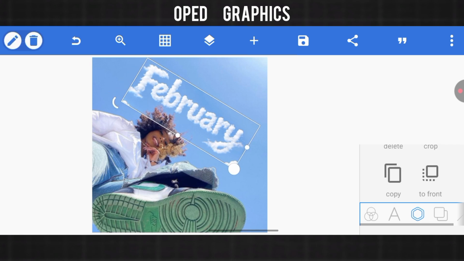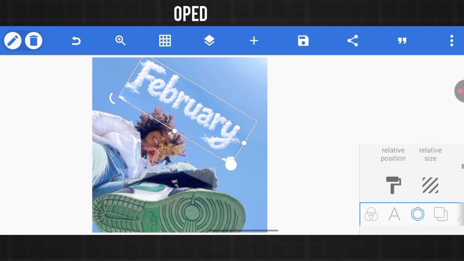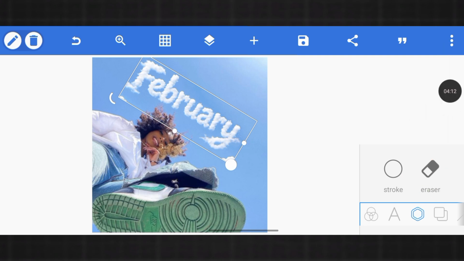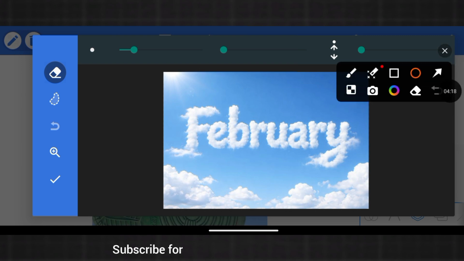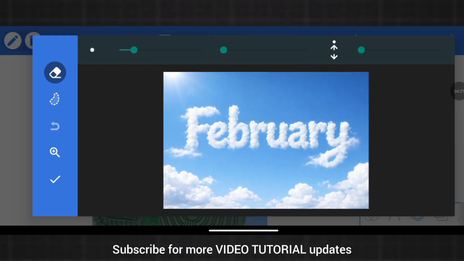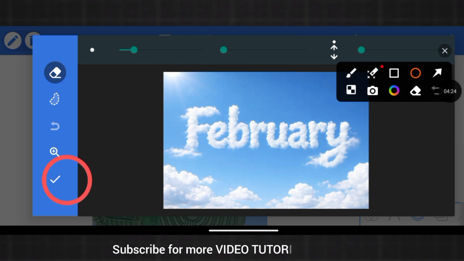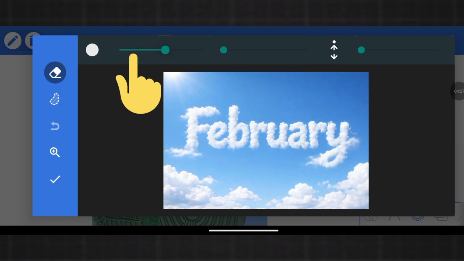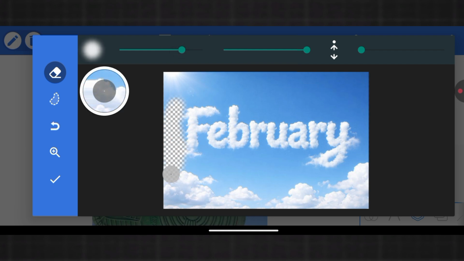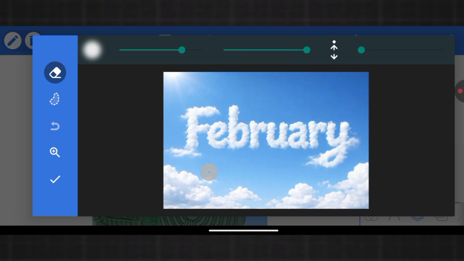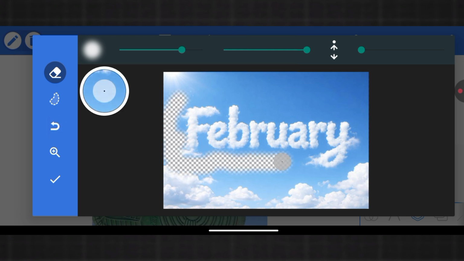Now it is not done. You need to go to the eraser to erase all the edges. Once you click on your eraser tool, you will be able to use your finger to control the size you want, and then you can activate it using this button. Now let's increase the second option for the shape, or how the texture we want it to give us. So now we've increased both. Then I will use my finger to erase around the text.